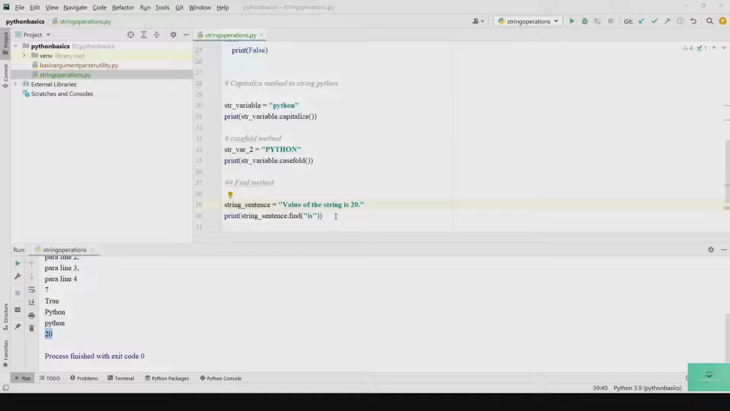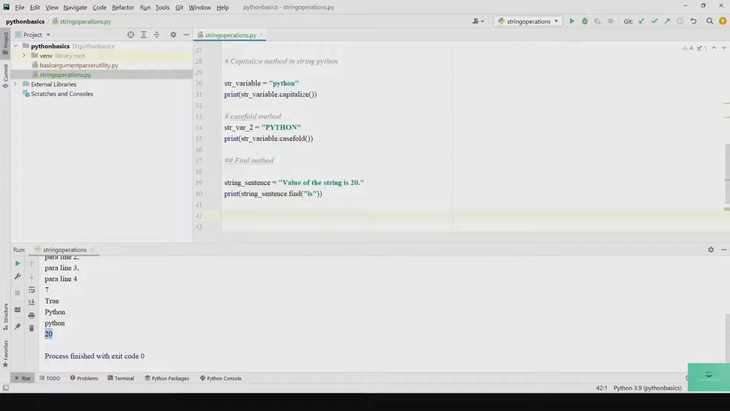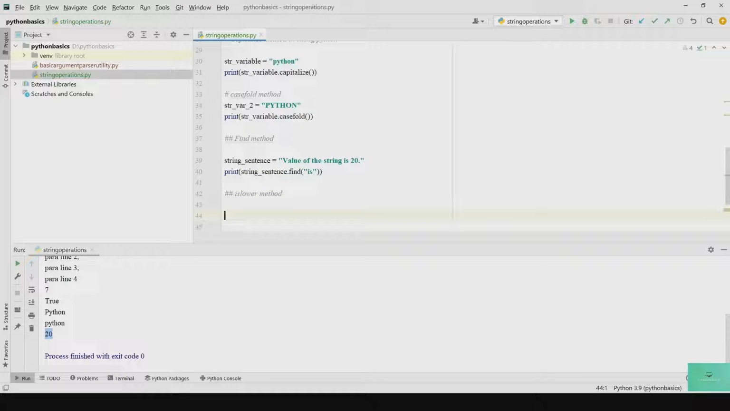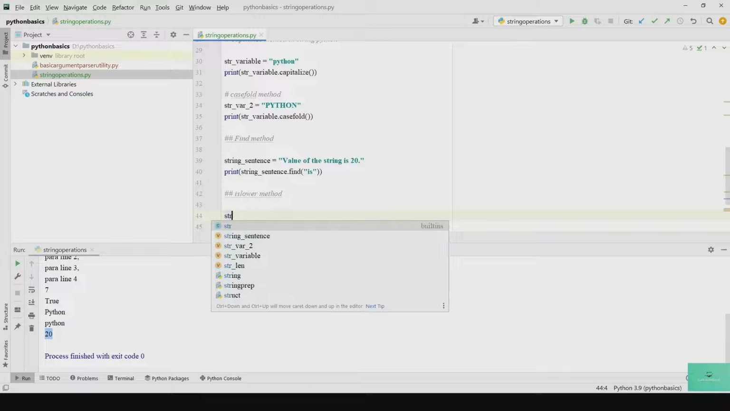Next I will show a string method which is islower. This method checks if the string is in lowercase. If it is in lowercase, it returns true. If it is not in lowercase, it returns false. So let's see how it works.